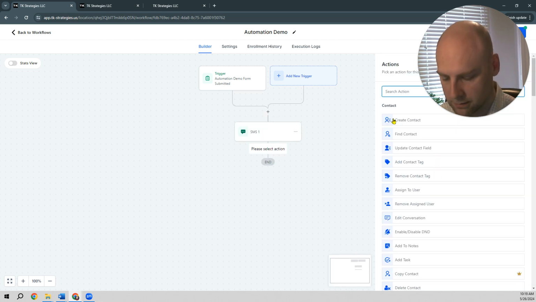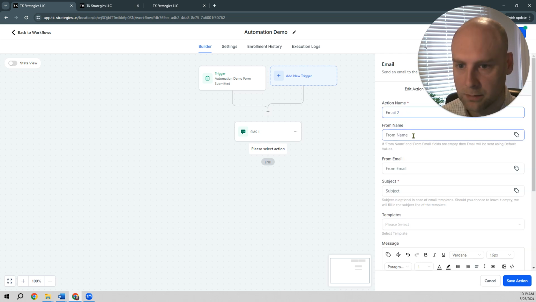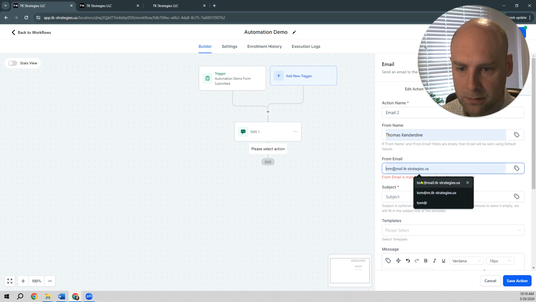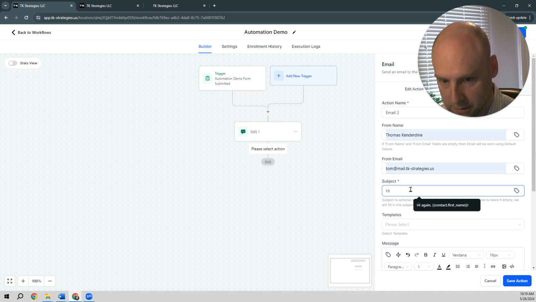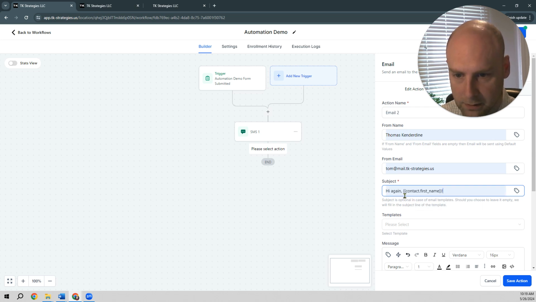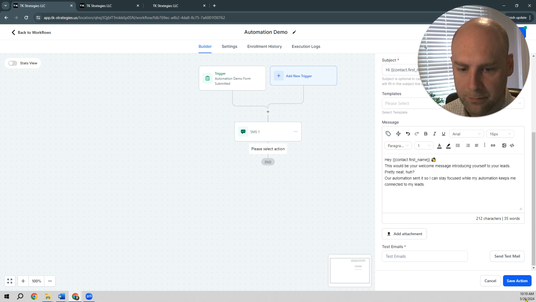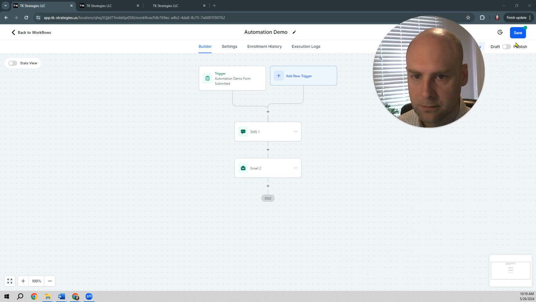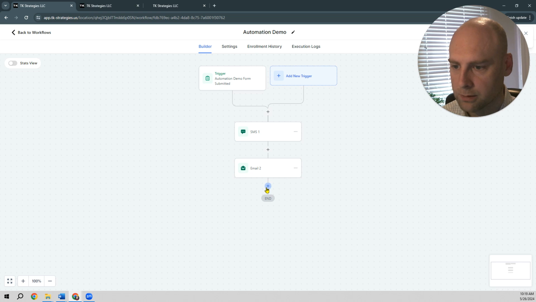And we also want to add an email. So we're going to say send email. It's going to be email 2. The from name is going to be from me, from this email address. And for the subject, we'll say hi, contact first name. So if Tom fills it out, hi Tom. Paste it in here. Save. And we're going to save the workflow periodically just so we don't lose our work.